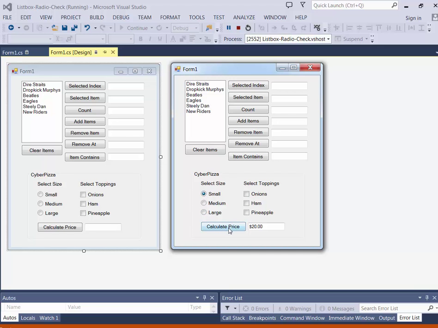If I go back to small, that's $12. I want onions, that costs $2 more. Ham is an extra $3, and pineapple is an extra $3 as well. So it just adds up the prices here.